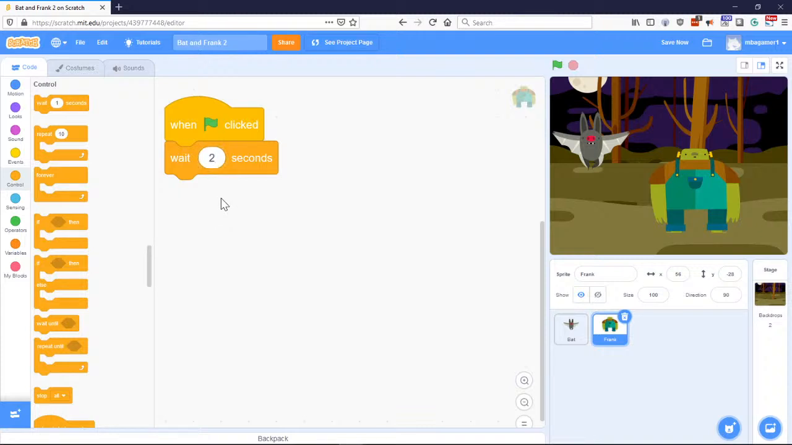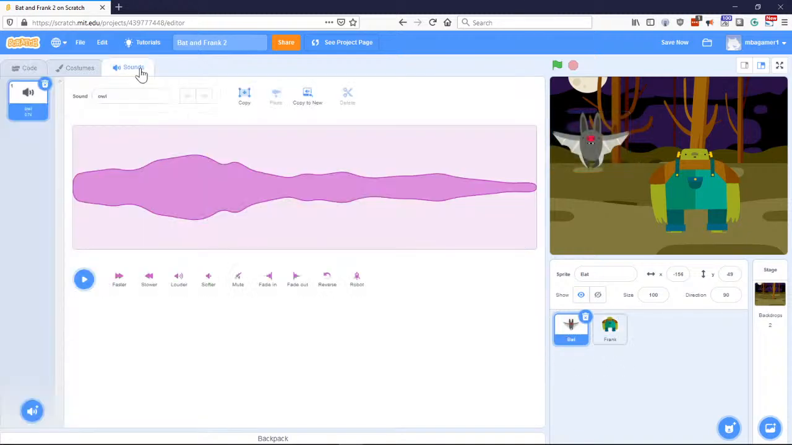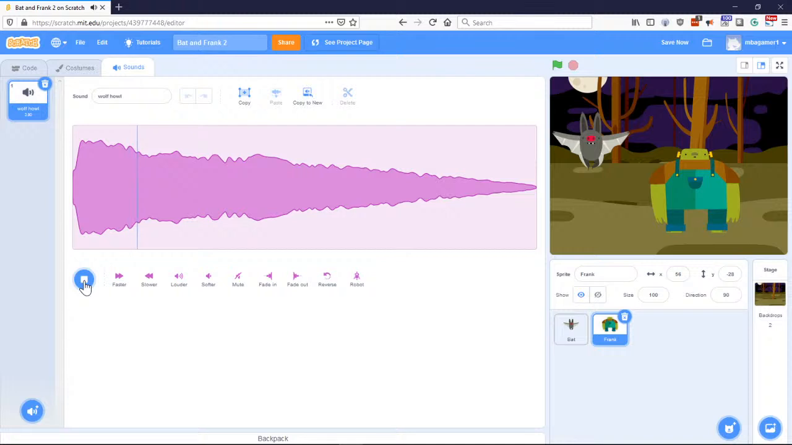Okay. And then we actually want Frank to scream. So let's talk about sounds. So each character usually comes with a sound. Okay. But we don't actually want the wolf sound. We want our own sound. So let's add another sound to Frank. So let's go down here, and you can upload your own sound.